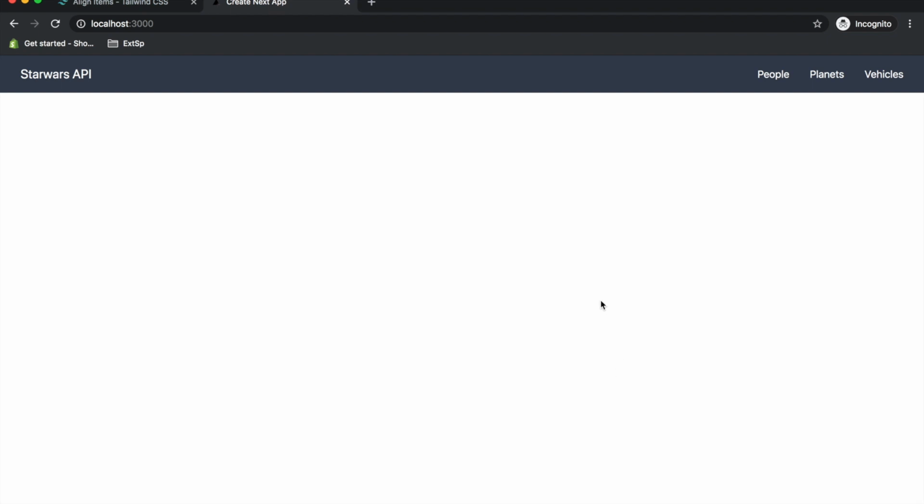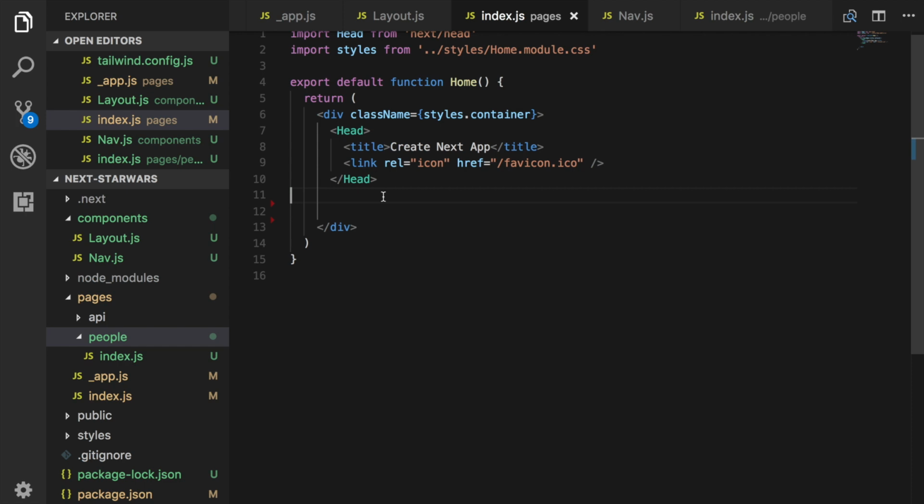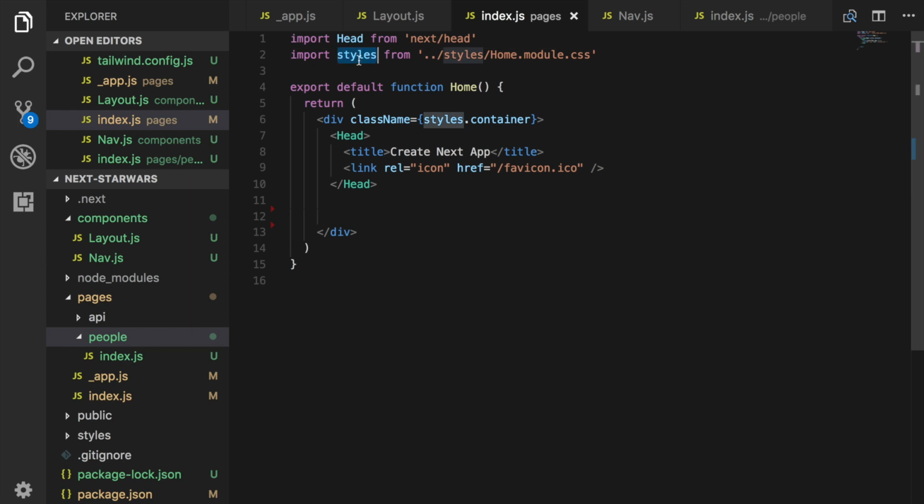So now let's just quickly finish up our homepage layout here. Basically we're just going to add a title and some text. And then from there, we'll start creating our other pages for planets and vehicles, and then set up some data fetching to get data from the API. So let's finish up this homepage here real quick. Now let's go ahead and build out the homepage. In the homepage here, we're going to remove this import styles. We won't be needing it.